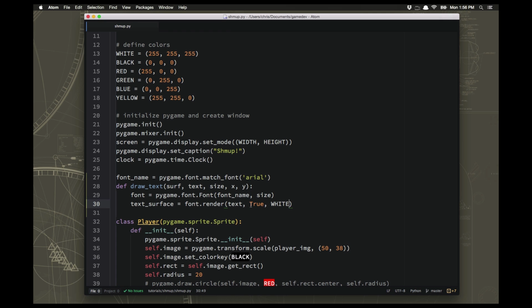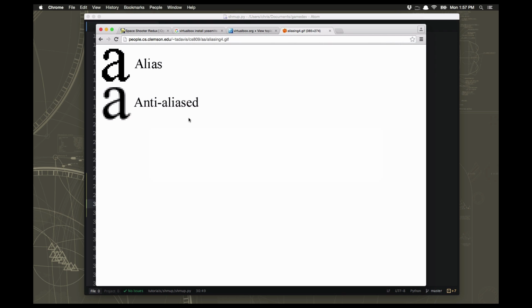Okay, what this true here means is this can be set to true or false, and this tells Python whether you want the text to be anti-aliased or not. And what that means is, here's a picture. Of course, when you try and have curved lines made out of pixels, you're going to get these little jagged lines. And so this is called aliasing, is what that's called when you get the jagged lines.